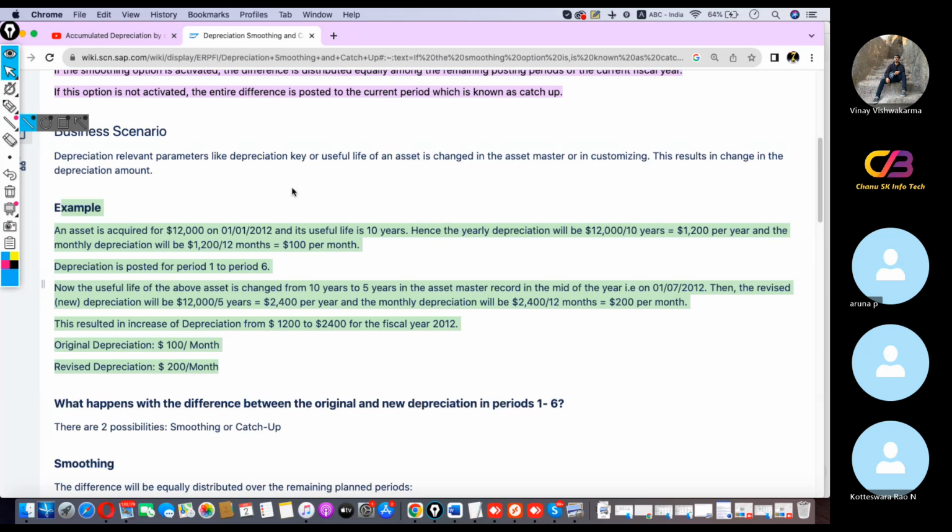Which method do they follow here? Smooth, sir, smooth. Straight line method. Straight line method calculation. See, the asset acquired is $12,000. Useful life is 10 years. Straight line method: cost minus salvage value divided by number of years. Salvage value is 0. Then this is the amount, and every year we will calculate this amount. But per month, divided by 12, this is the amount.